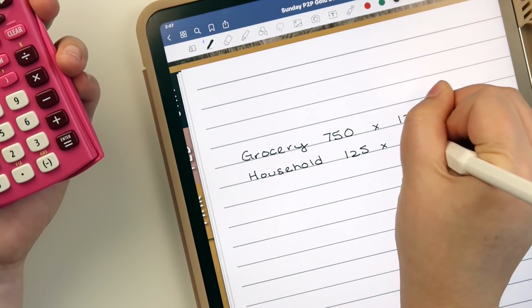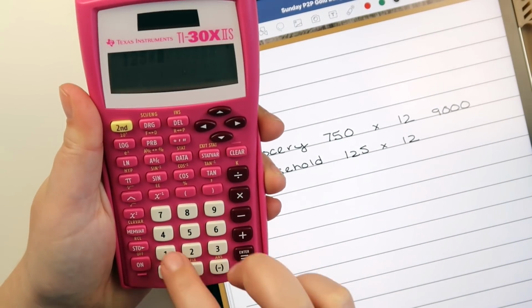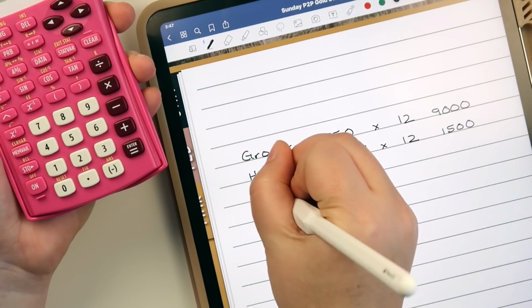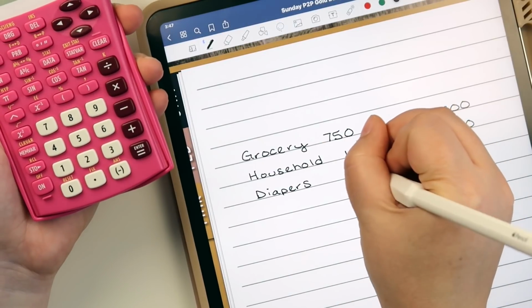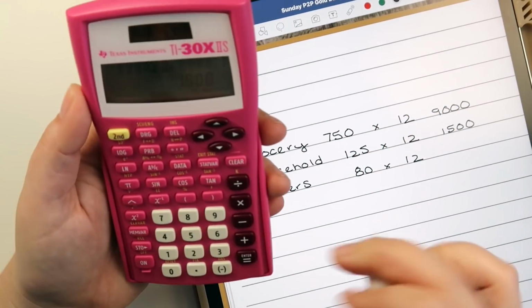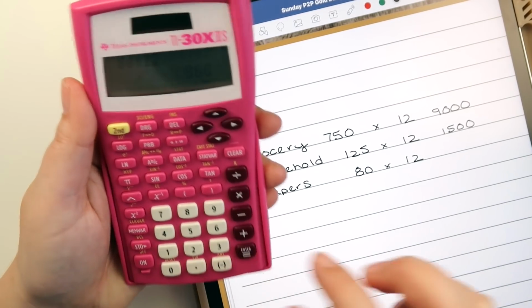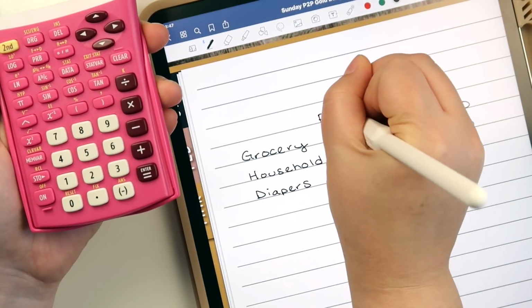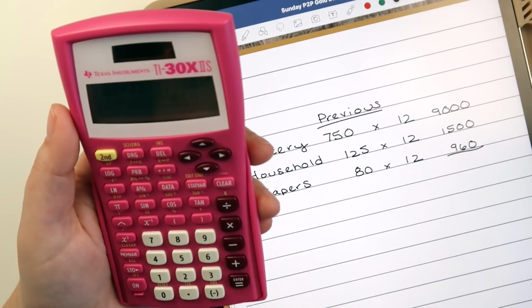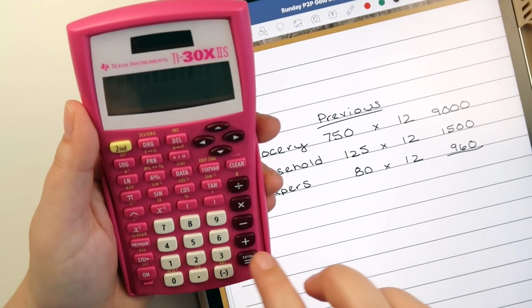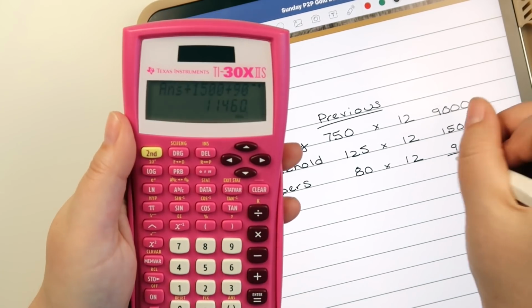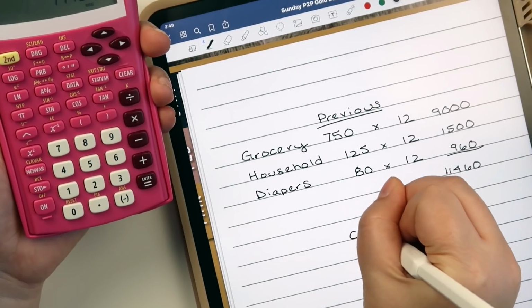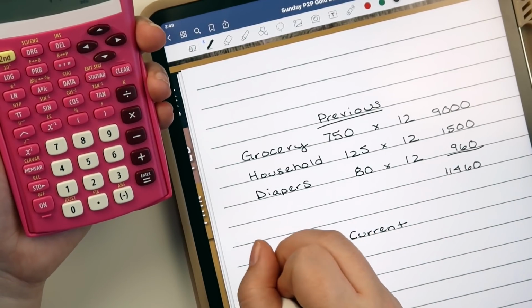$125 times 12 is $1,500. And then we also had a sinking fund for diapers. And I know we put $80 in there per month. So 80 times 12 was $960. So if you add all that together, plus $1,500 plus 9,000, that was $11,460.